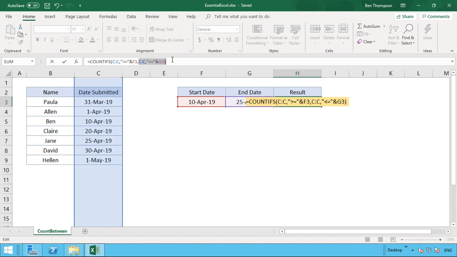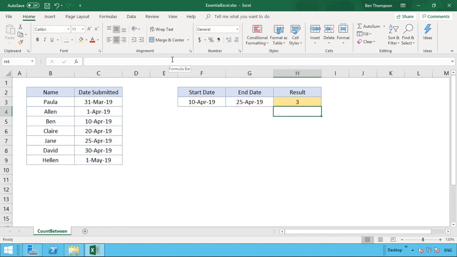our criteria. So upon hitting enter here, our result in column H should give us the value of 3. And that's exactly what it's done. We can see that, as we've just stepped through, the 10th, 20th and 25th are the only ones that meet the criteria we have.